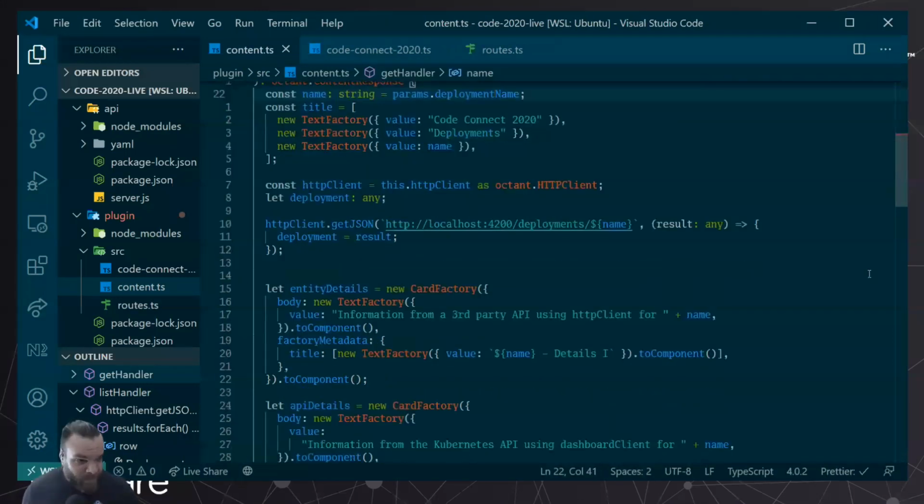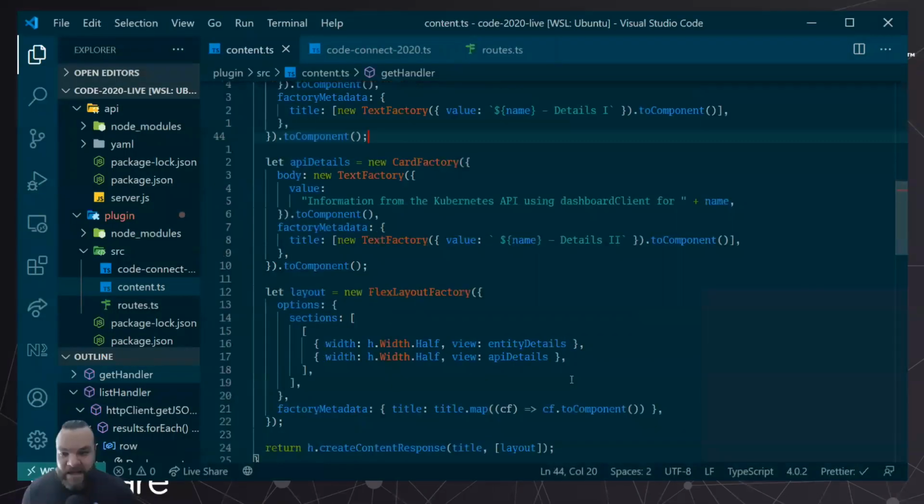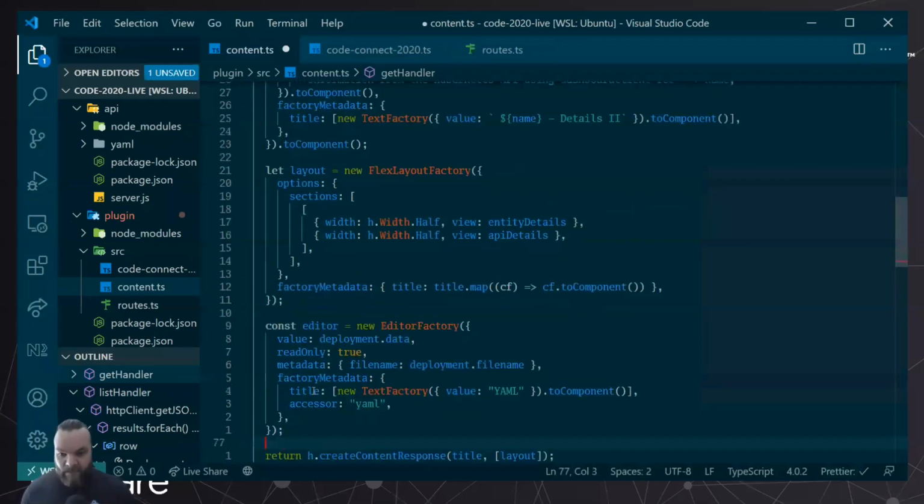So if we save that, that will rerun. And in here, we'll see, okay, the deployment name is there, and we're fetching the actual thing. So now let's go ahead and add that view that we want, which is just a view to see all of the YAML that we might be installing when we use this.